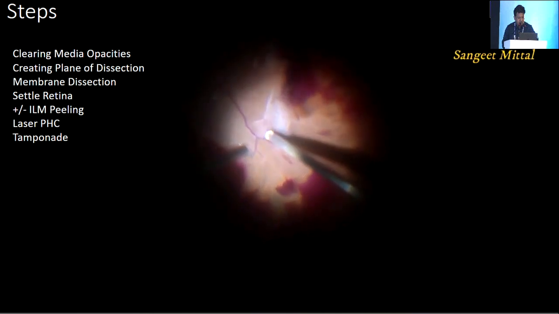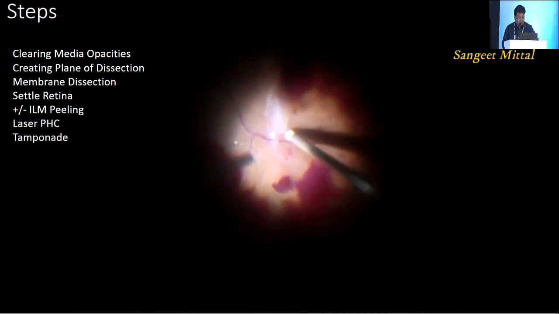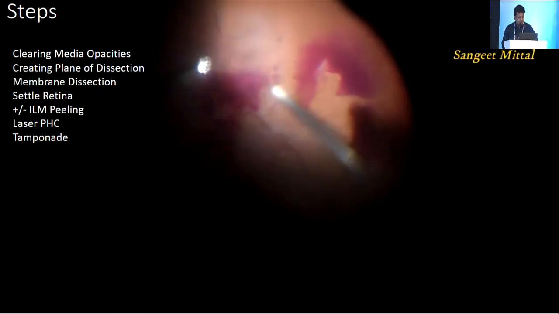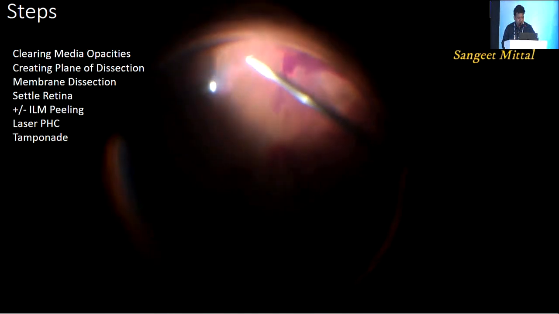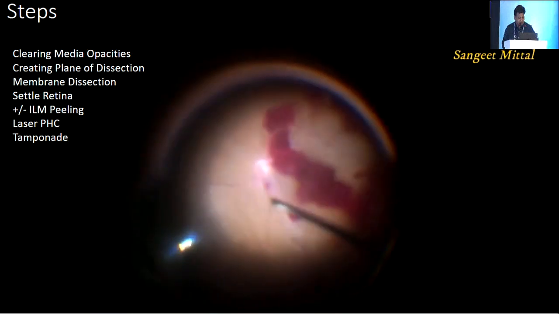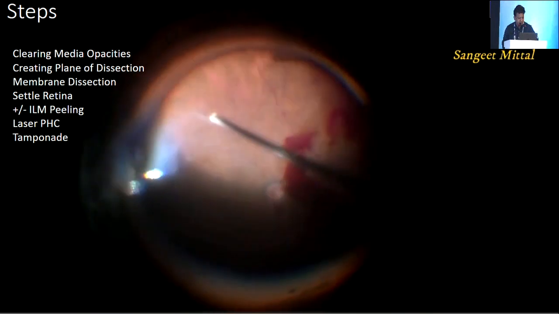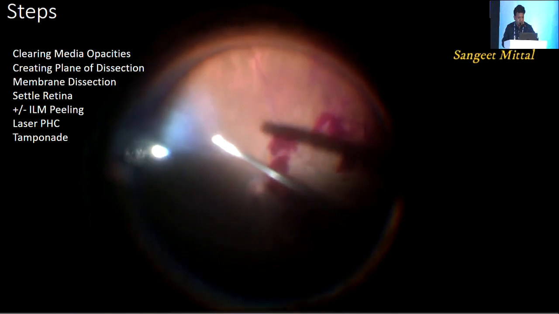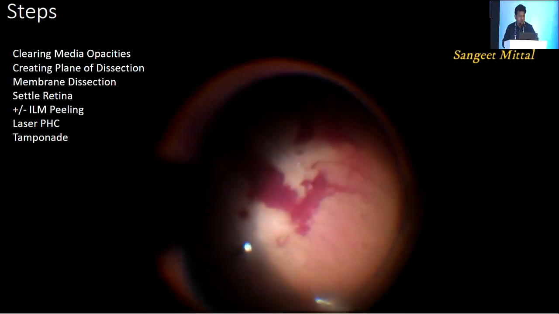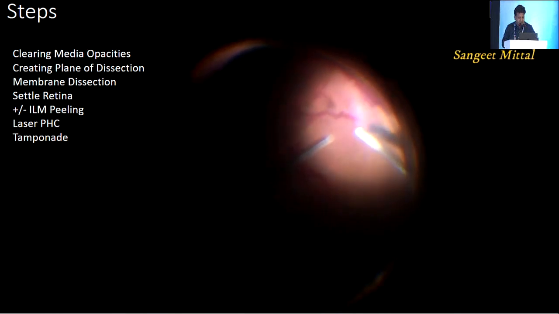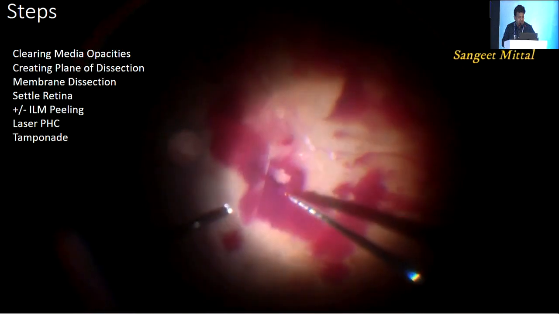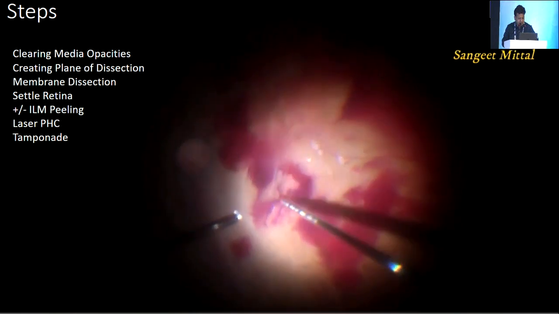Then if there is a tractional retinal detachment or combined retinal detachment, you have to settle the retina, then do ILM peeling if it is needed. Laser the retina, give a good photocoagulation to prevent recurrences of vitreous hemorrhage after surgery, and in the end you give a tamponade. You have to be wary of the vitreous cases which may be present in these eyes, which is very common. You have to remove and identify all the membranes before you close the case.